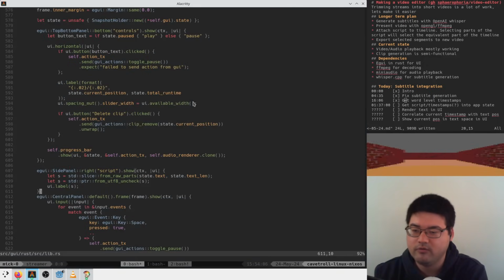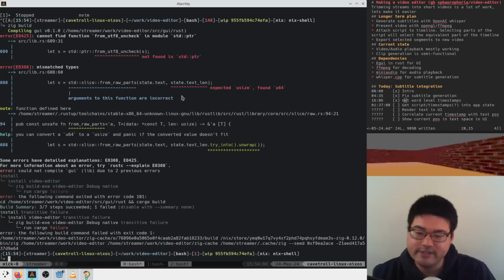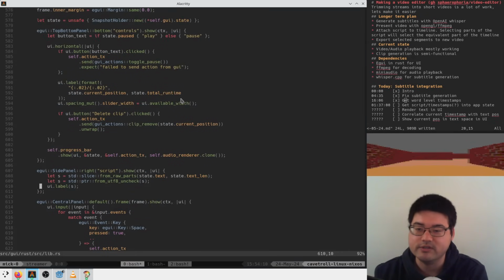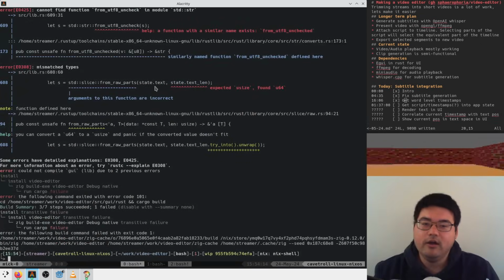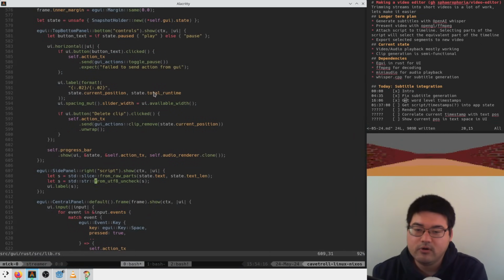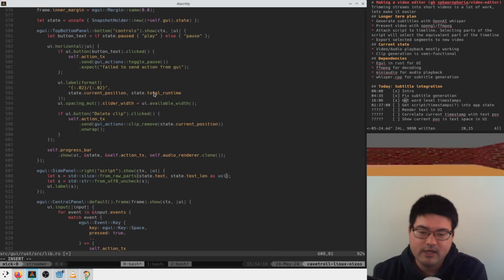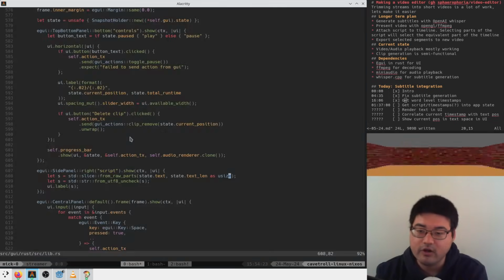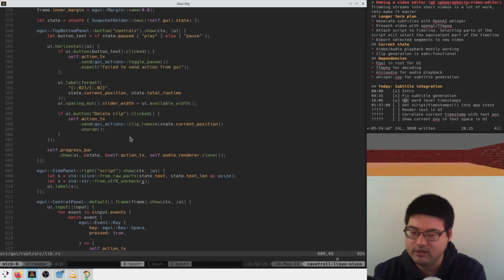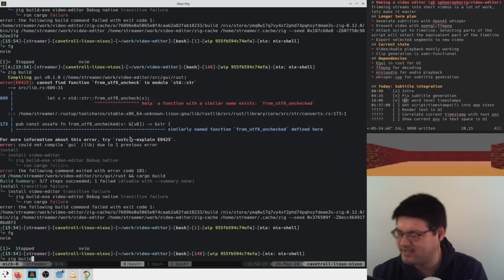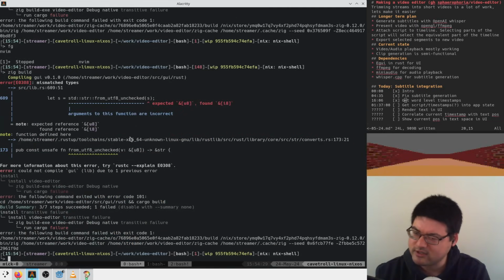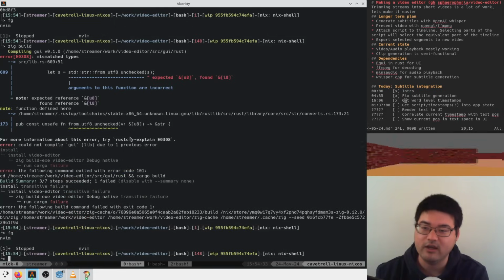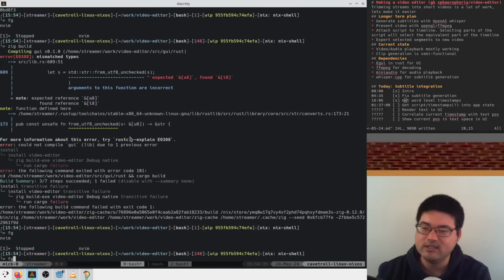Of course not. Why would it compile? It never compiles. Fuck. std pointer. Oh, because this is std str. I don't know why I wrote pointer there. Expected usize found u64. So as usize, unsafe cast. Fuck it. Who cares? From UTF-8 unchecked, in the past tense. No, not past tense. It's not a tense thing. Oh my god. It wants u8s, not i8s.